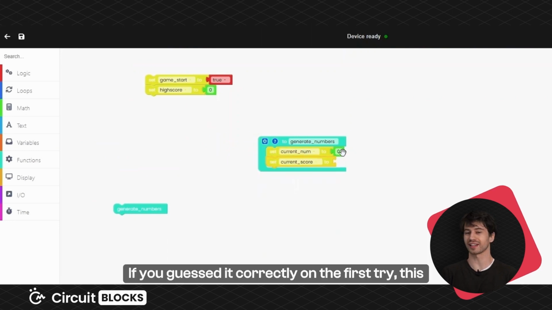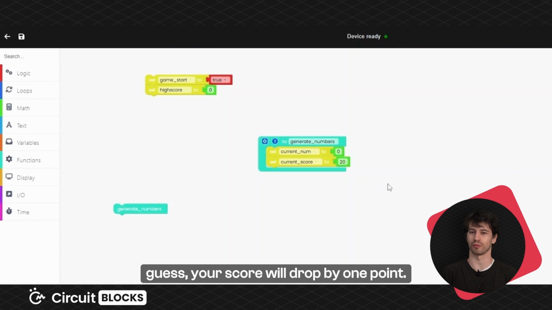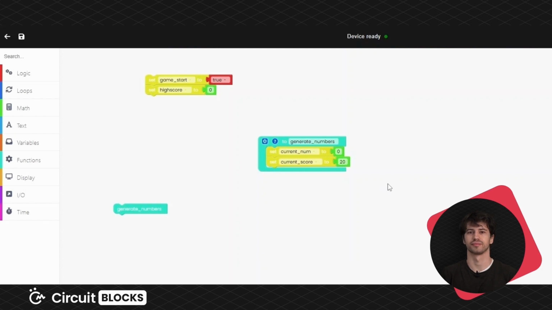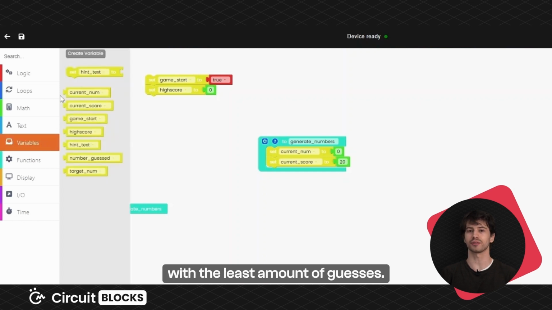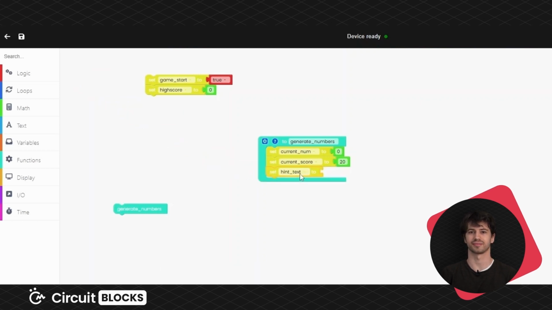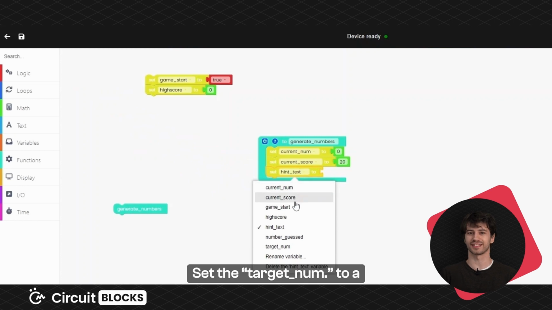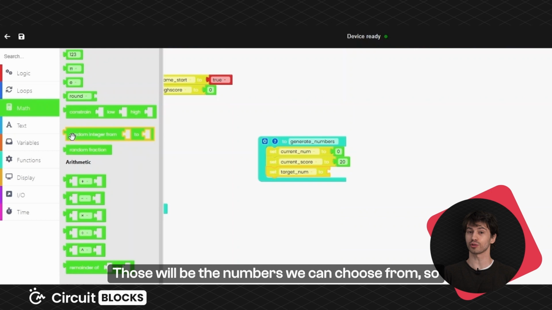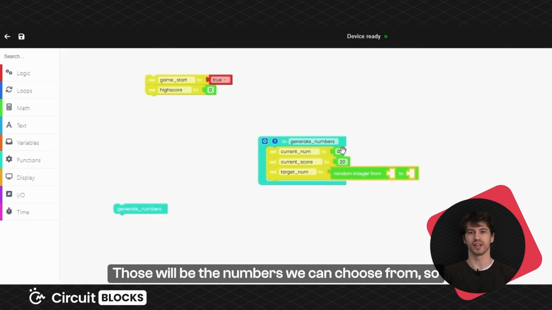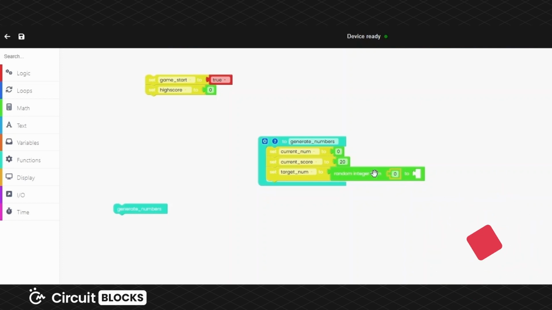If you guess it correctly on the first try, this will be your score, but for every wrong guess, your score will drop by 1 point. The goal of the game will be to guess the number with the least amount of guesses. Set the target number to a random integer between 1 and 20. Those will be the numbers we can choose from, so the target number needs to be set within that interval.